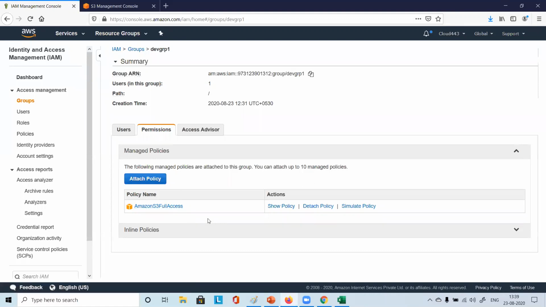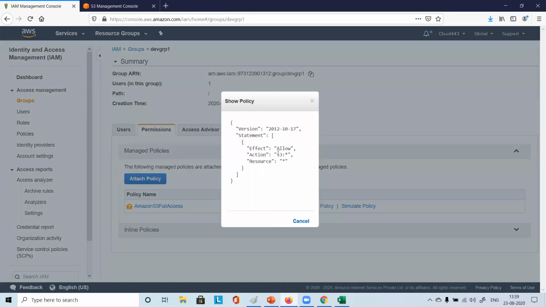Who has given this policy? This is created by Amazon only. Amazon has a lot of policies, from which you can attach up to 10 managed policies right here. So what we have done is attach a policy that grants full access to the users of this particular group, for doing anything with only S3. That person cannot do anything with the EC2 instance.